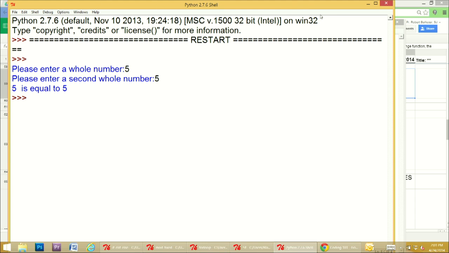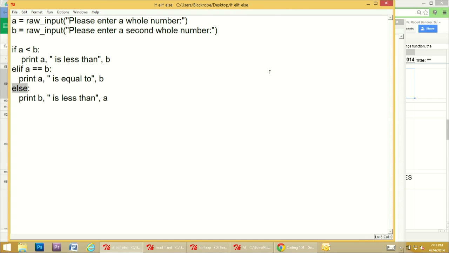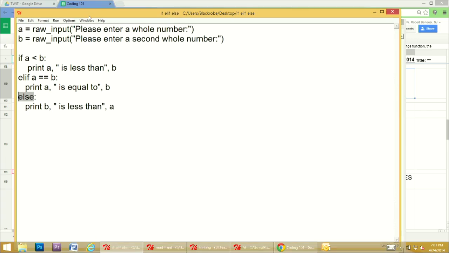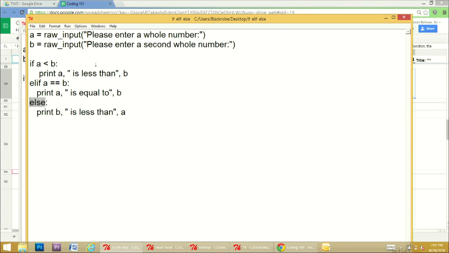Again, this is all about a decision tree. We want to make a decision tree that runs through the problem we're trying to figure out, which is: what is the first number in relation to the second number? So you're always checking it against a second variable. Does that make sense? It does make sense.